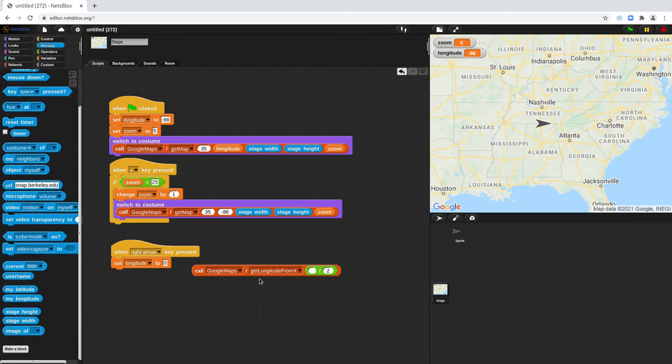So now the question is just what is the x value? The x value is on the far right. Since the stage's coordinate system has 0, 0 in the center, if we knew the width, we could divide it by 2, and this would give us the x value of the far right. But there is actually a block for the stage width. So if we just drop that in here, now we can see that we can actually get the longitude from the x value, and it gives us a longitude. And we can just set our longitude to that value and update our map again.